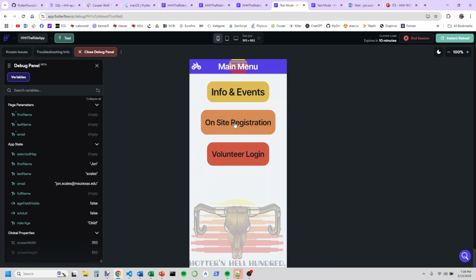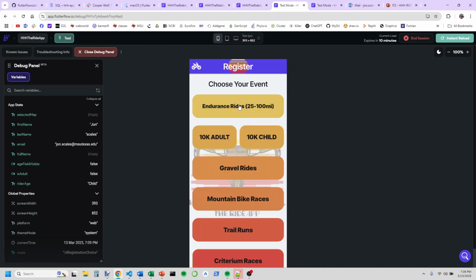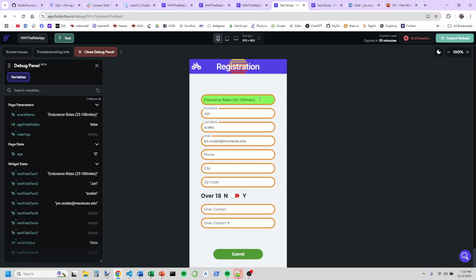Just to show you, if you now pull up the registration and were to register, so remember I'm going to register for the endurance rides. You'll see when that form comes up, that field is auto-populated. My name, first and last, and email are brought in from the previous pages. And then as you add additional information, it's formatted appropriately. All this formatting has to be set manually, and was set. Your city and zip code are to be entered.